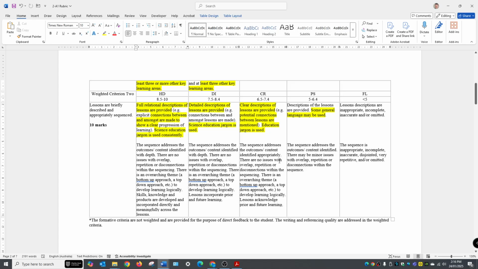We have some judgment here on the sequencing. These do overlap to some extent, but the sequence addresses the outcomes. Great. Identified. There may be minor issues with overlap, repetition, or disconnection. So you might have a few janky sort of repeated lessons and it might not quite flow, but it generally hits the outcome. So this is us acknowledging that you're still in a growth phase.